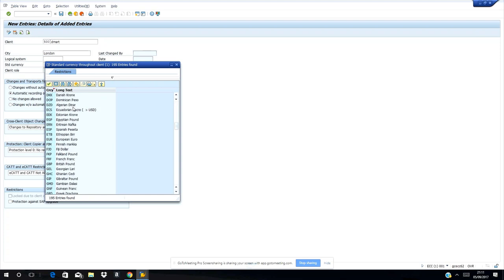Okay, the client contains the data. Whatever currency is there, that same currency will be applied to all the remaining clients. If you want to go for Europe, just type Europe, Euro currency. These are all currencies. Euros, okay. British Pound, GBP, okay. And click on the OK button.